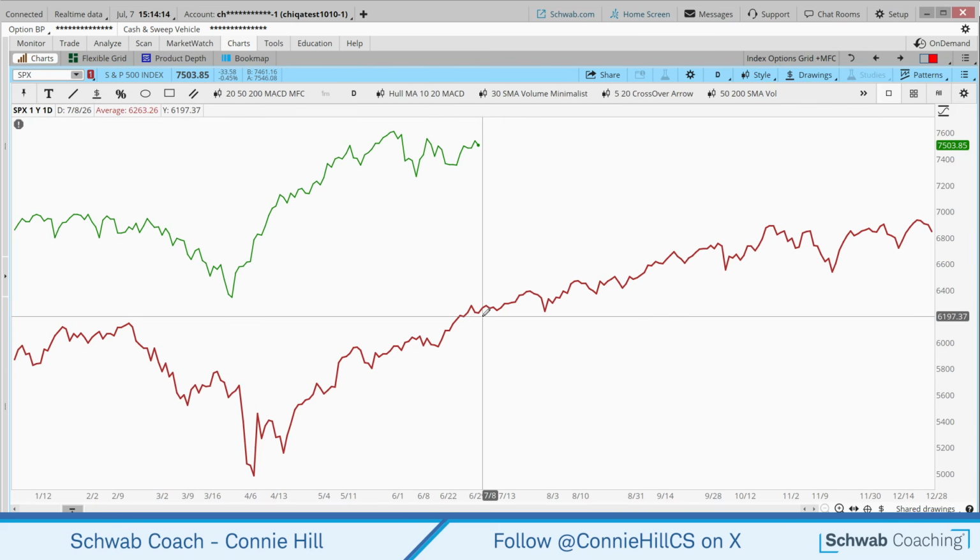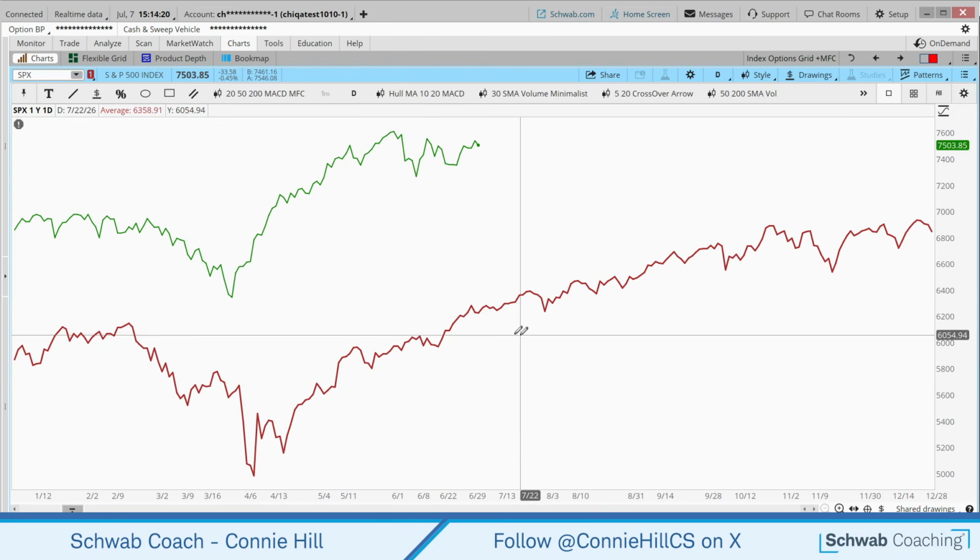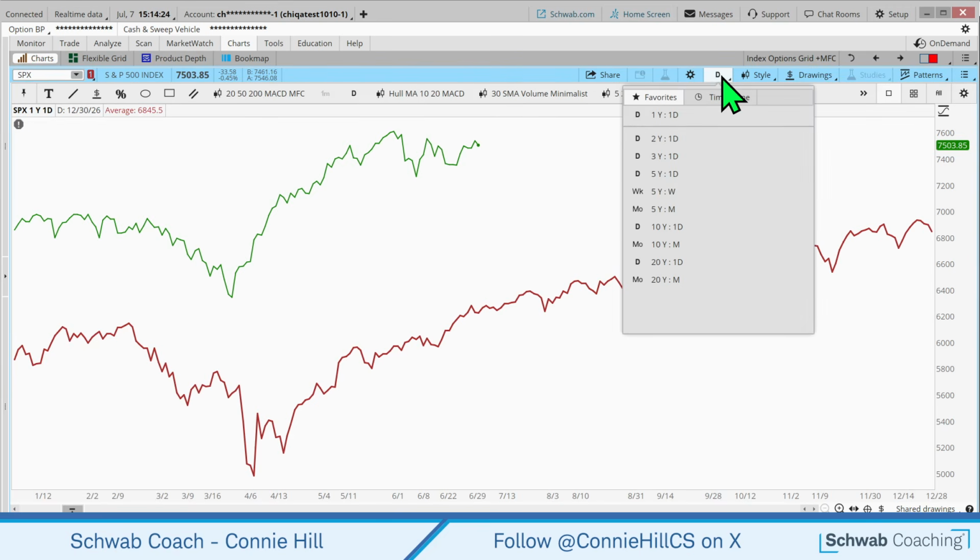Well, sometimes it might be helpful to encompass more data and more time than just the last 5 years. So what I'm going to do is come up here to my D for daily, and I am going to change this to a 20-year one-day chart. Now, 20 years is a long period of time, but it is pretty representative of our current trading and market environment.